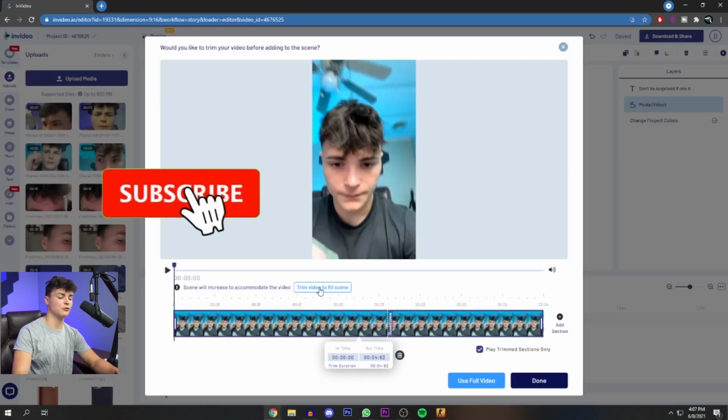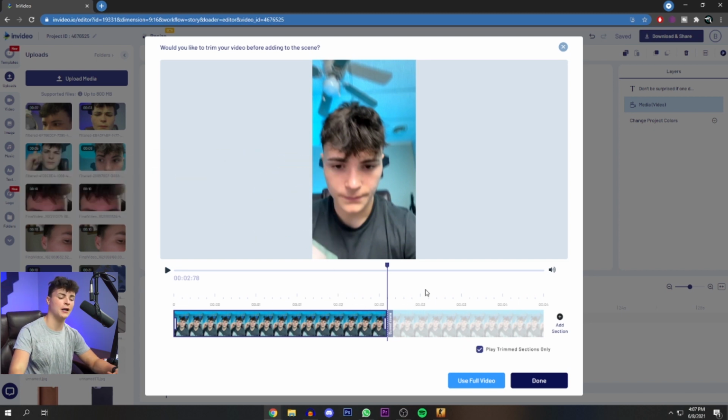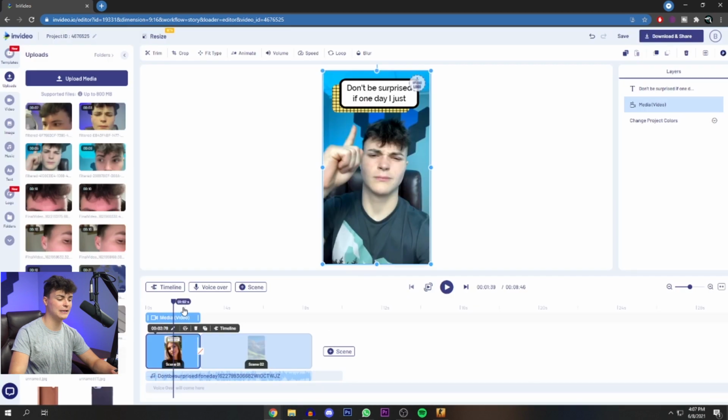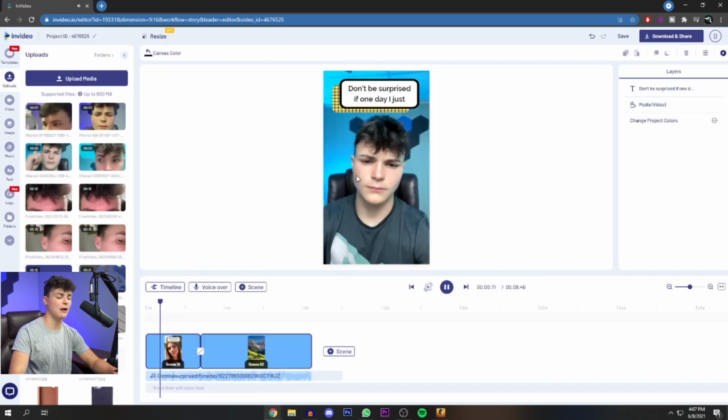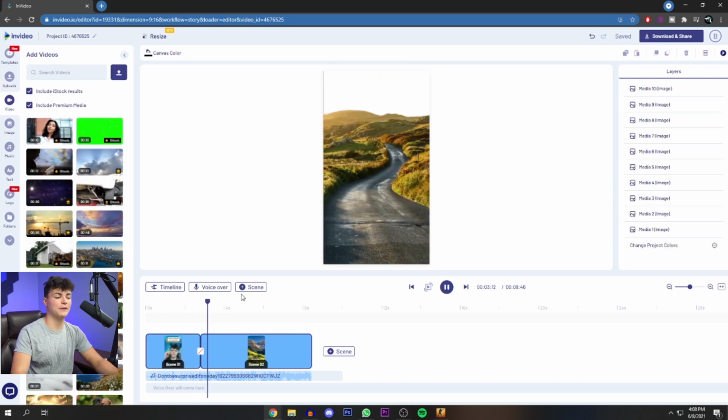It's going to then bring up this trim menu. You just want to make sure that it is trimmed to fit scene so it doesn't go past the scene length, which then will actually mess up the audio. Go ahead and click done, and you will see that it automatically imports it in. The text is still there, and I'm obviously pointing to it, and just like that, you are done with the first scene. Now for this next scene, you will see that there is 10 images.